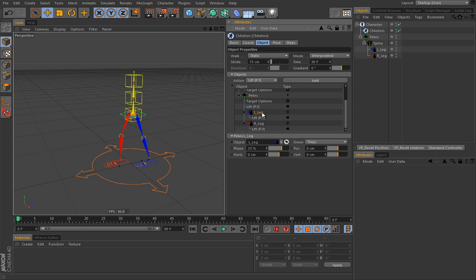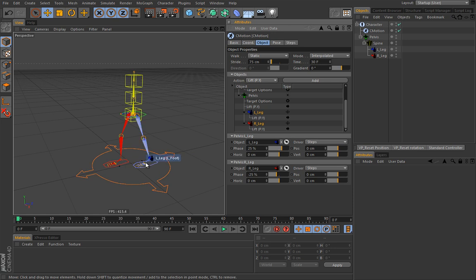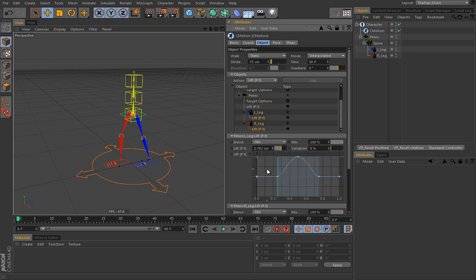So for example, under legs we have different phase settings, which creates these opposite positions of the legs. So if I set 0 on both guys, they will be in sync. Yeah, I hope that makes sense. Let me just undo that for a moment, and let's take a look at these lift actions.